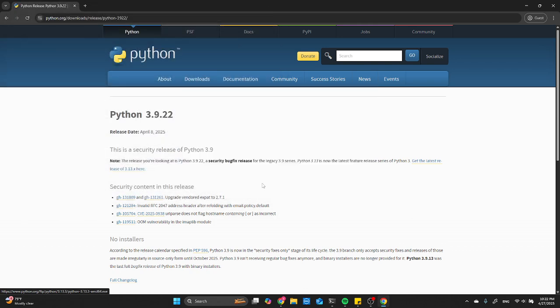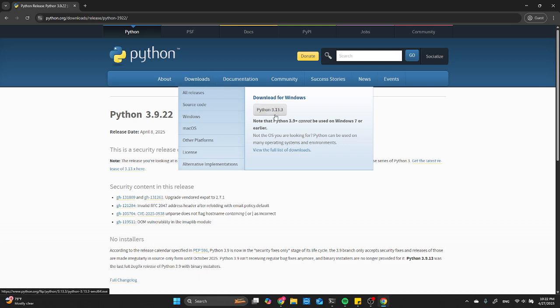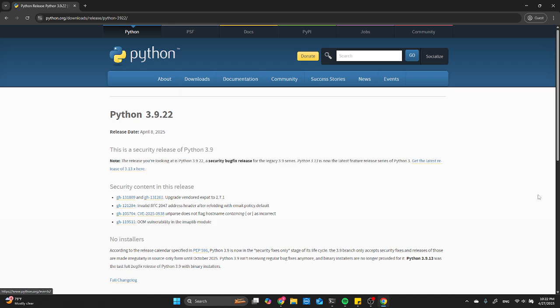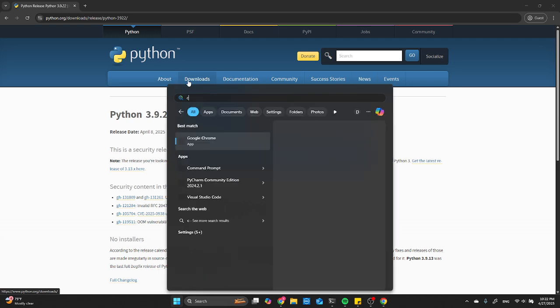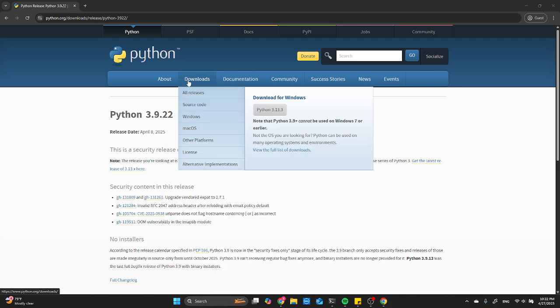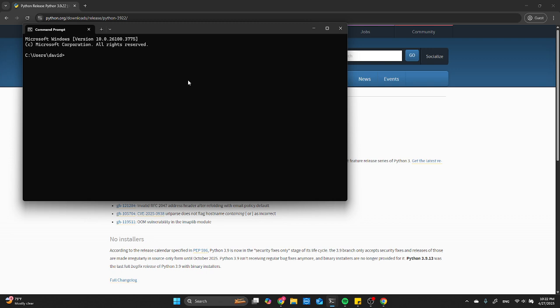This is what you want to do. You're gonna go to downloads, and then it already actually has the latest one, so I will download that. Once that's downloaded, you want to go to the command line, so type in cmd, and then we want to make sure it's downloaded onto our machine.